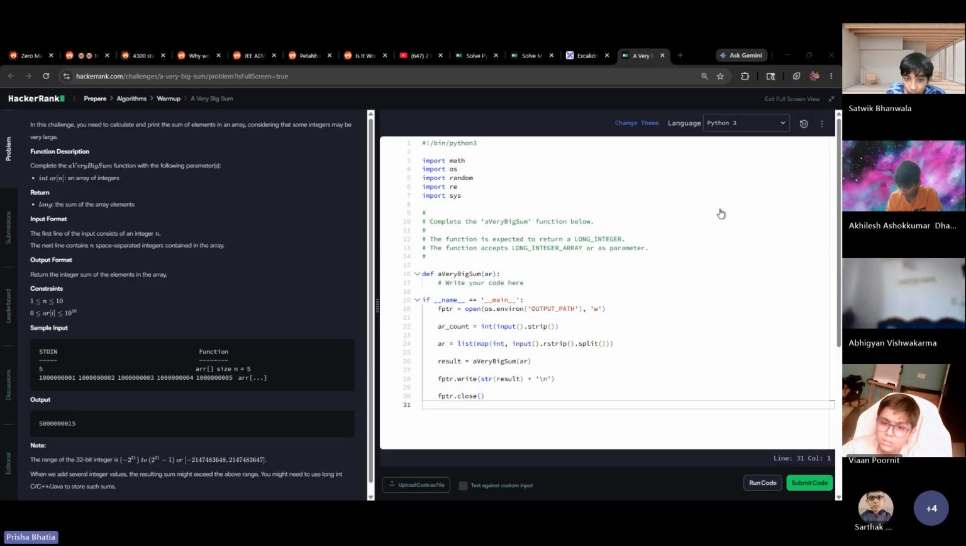Raise your hands when you're done with reading the problem statement. When you get a gist of the problem, I'll explain it. Just when you've gone through it once, raise your hand. Technical questions.